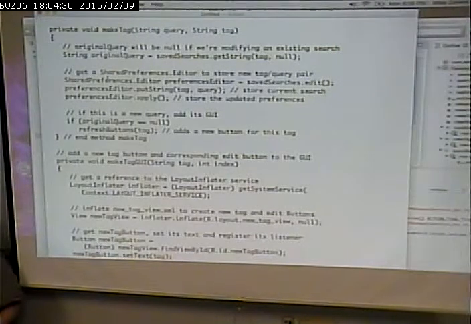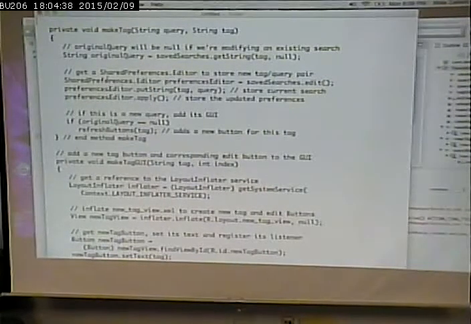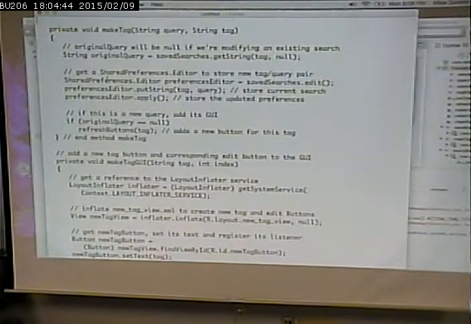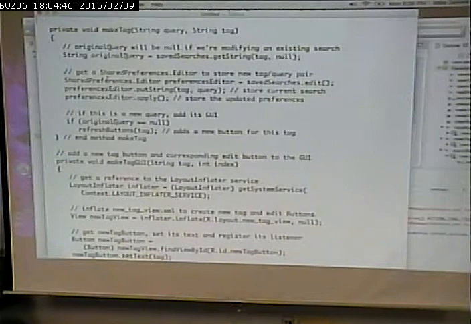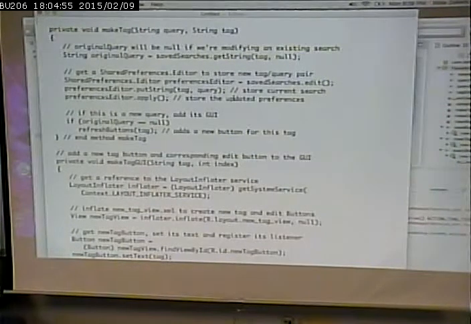And what is a shared preference editor? A shared preference editor is a class that helps us edit and change our shared preferences. So it gives us a set of methods that we don't have to do the work ourselves. We simply call the methods. In this case, what we do is we put string, tag, and query. Again, the ordered pair, BB and basketball. All right? This method gets passed these arguments. We call this, and what this does is this adds it to the save preferences.